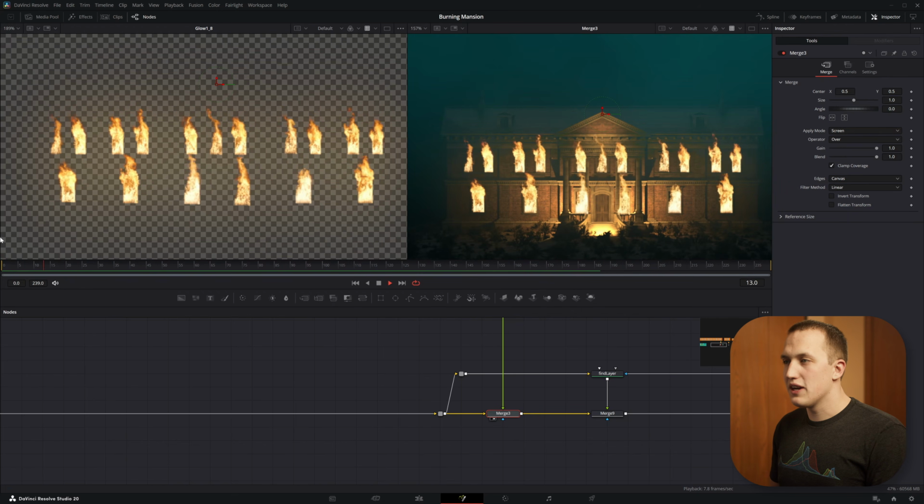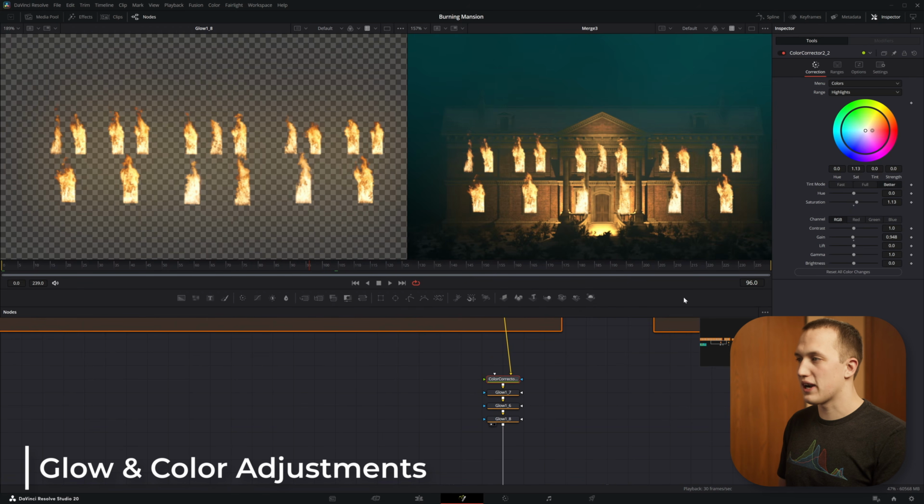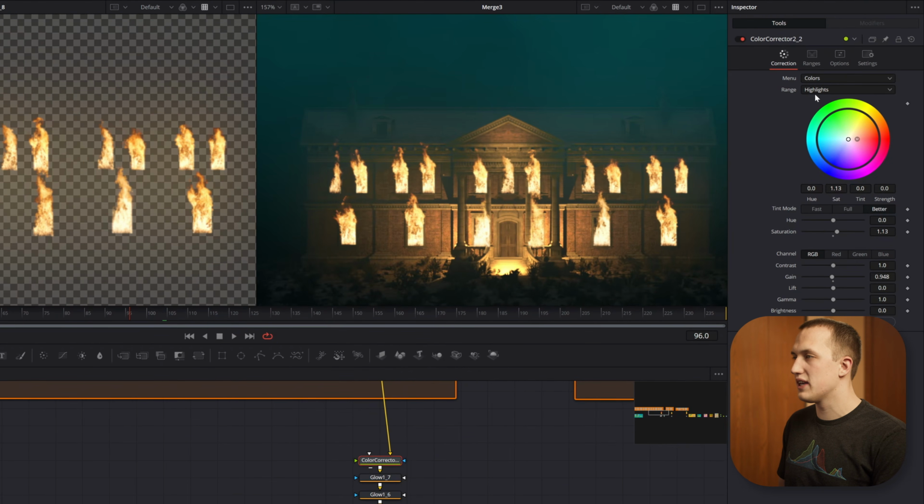And after about a minute of it rendering, I'm now getting real-time playback on all of these fire elements, and then I can put that cached version through these color correctors and the glow, so that way I can make all of my color changes in real time. So looking at this color corrector, what I'm doing is just adding some saturation to the highlights as well as bringing down the gain just a little bit. And if I switch up to the master range, I'm also adding a bit more of a red tint, so that way it matches with some of the other fire elements a bit better.